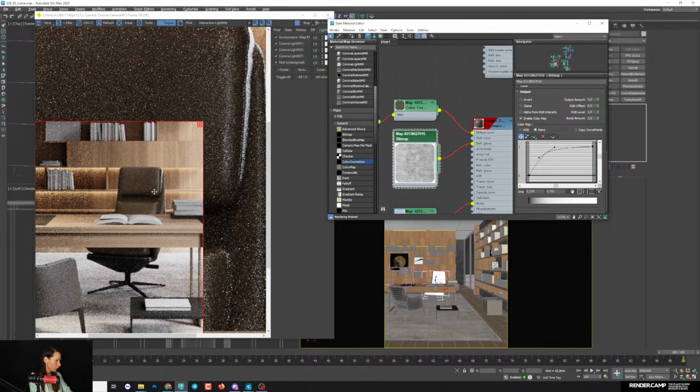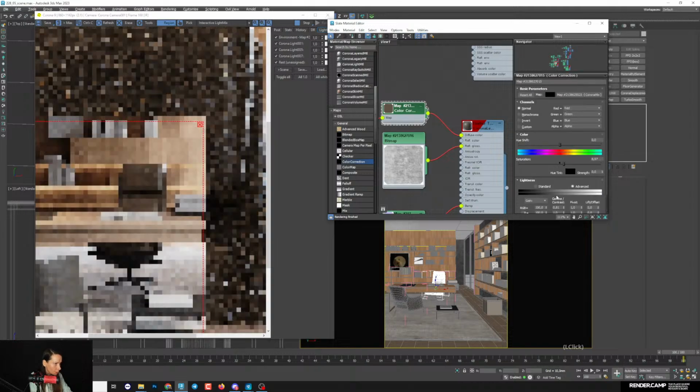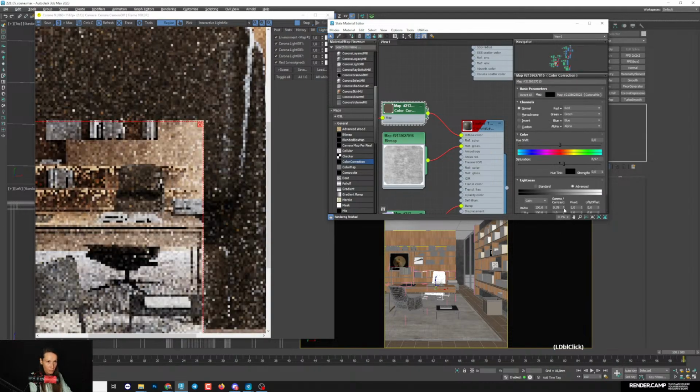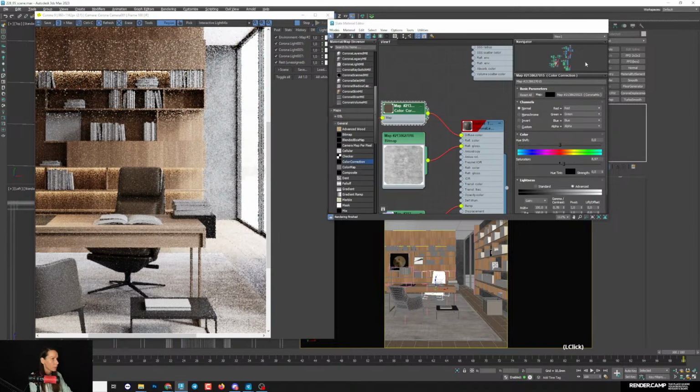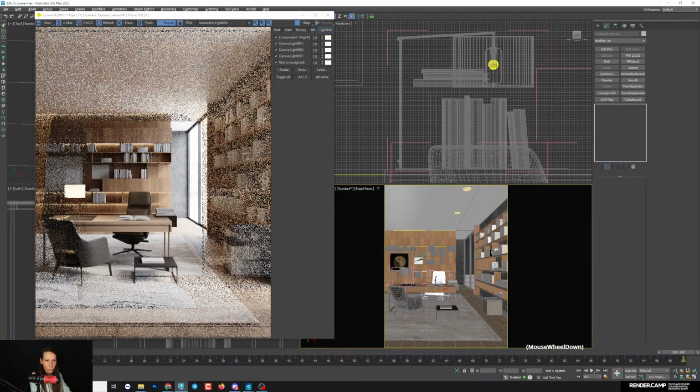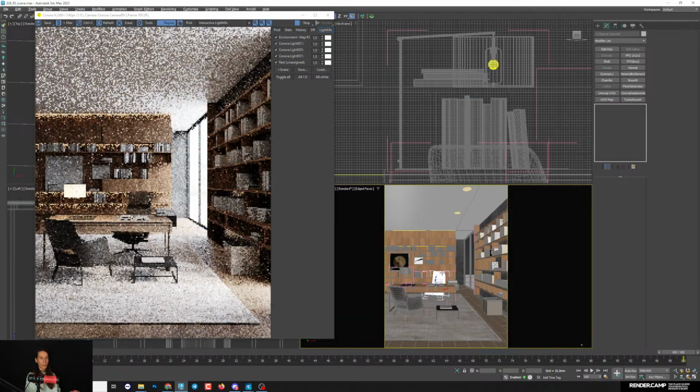Yeah, now it's calmed down and looks better. And a little darker diffuse. And I believe that's all. Okay, let's have a look on the whole camera.